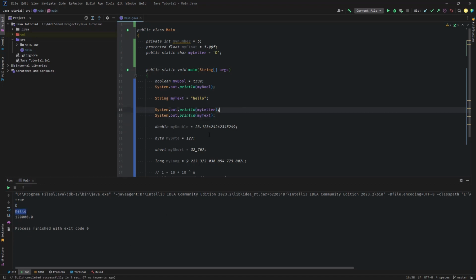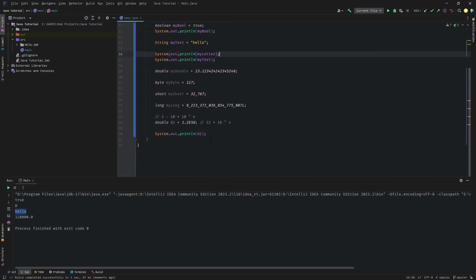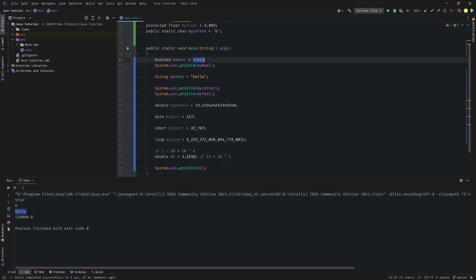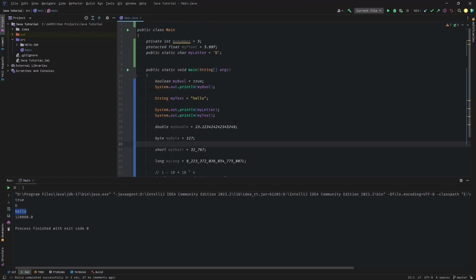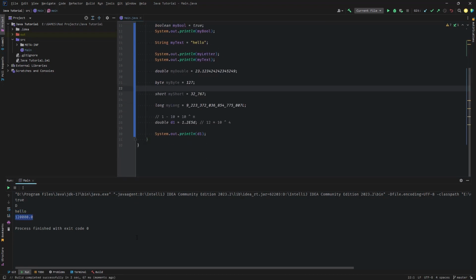So it doesn't matter, you can print any one of them, and if it's boolean, it will return the value as true or false. It's a character or a string, it will return the character or the string. If it's a numeric value, it will print the result of that numeric value. Even if we assigned it as scientific values, it's still returning the result as a number, and that's it.